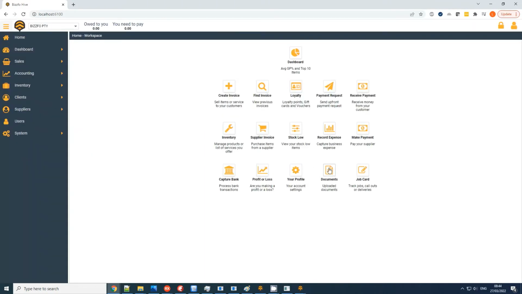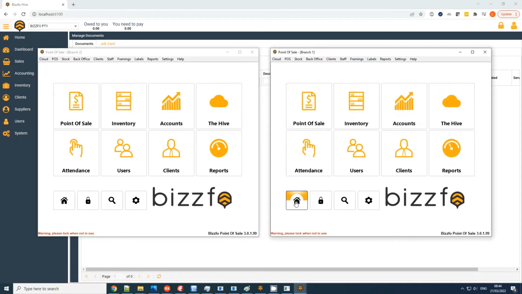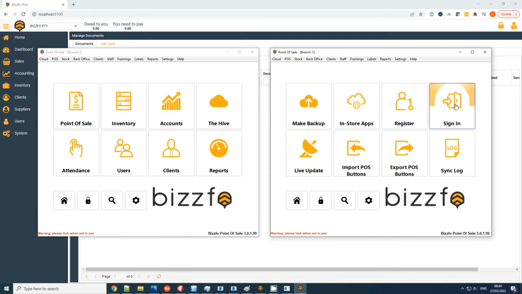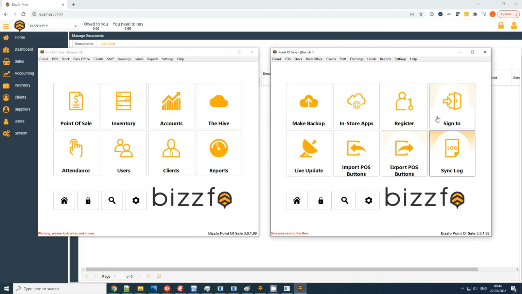On our documents, you can see when you've actually uploaded any buttons. Let's see what that looks like. So this is my branch 1, and I'm going to go to Hive, and I'm going to export my buttons. Send the POS buttons to tablet sync. Yes. Do you want to save a local copy? No. So the same goes for the tablet. So if you've got many tablets, devices, or your waiters or different stores, you can actually do this. So once you've done this, the buttons and the whole setup will be available on your devices.